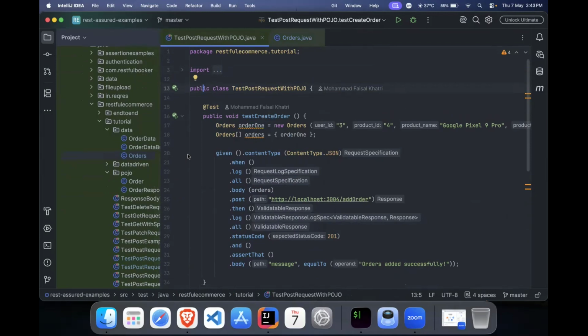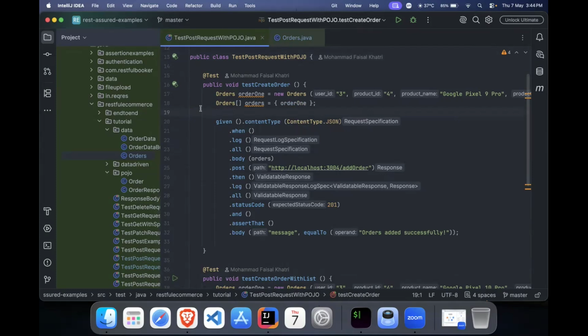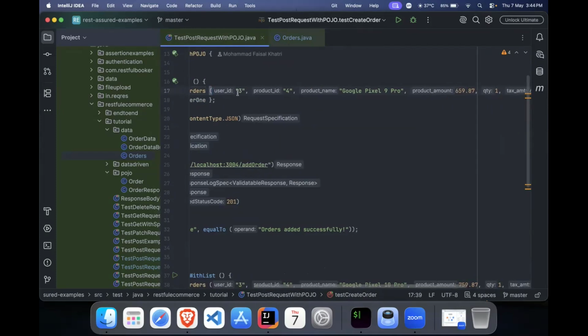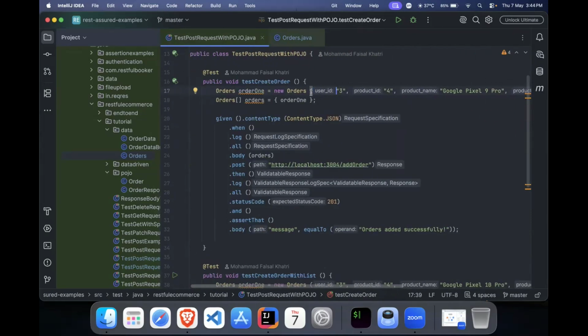The test post request with POJO class provides the implementation of the create order test using post API request. There are two approaches for passing the request body using POJO. The first approach uses the Java arrays, and the order class is instantiated with the respective order values passed in the constructor, which will generate the order object. So we can see all the details for the fields like user ID, product ID have been updated in the constructor of the order class.